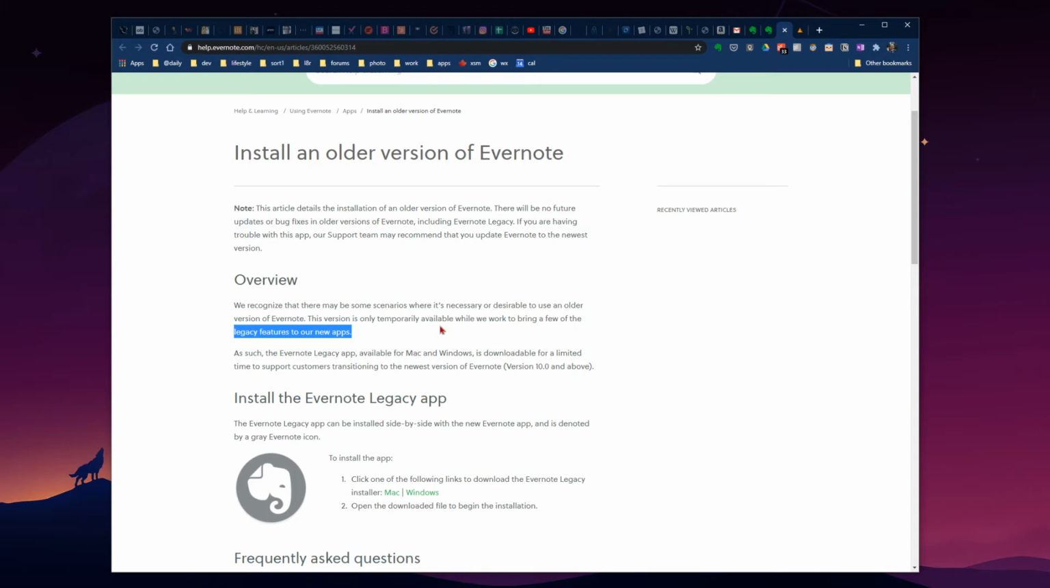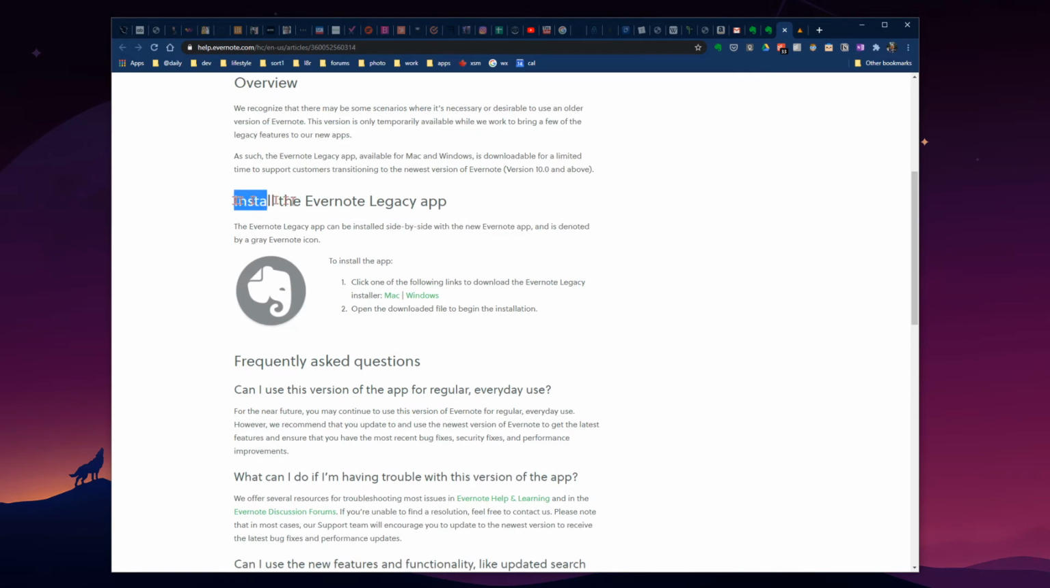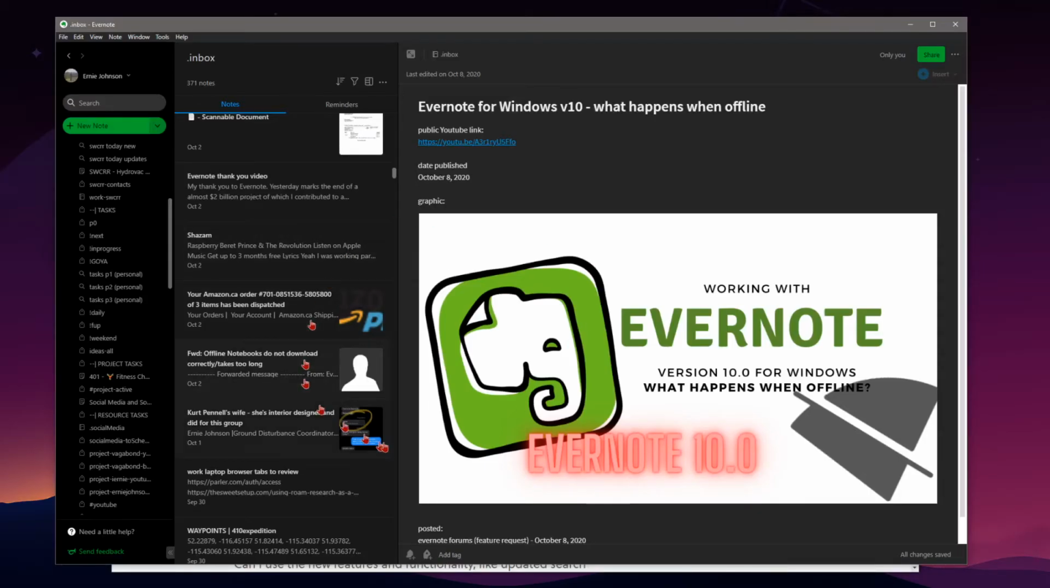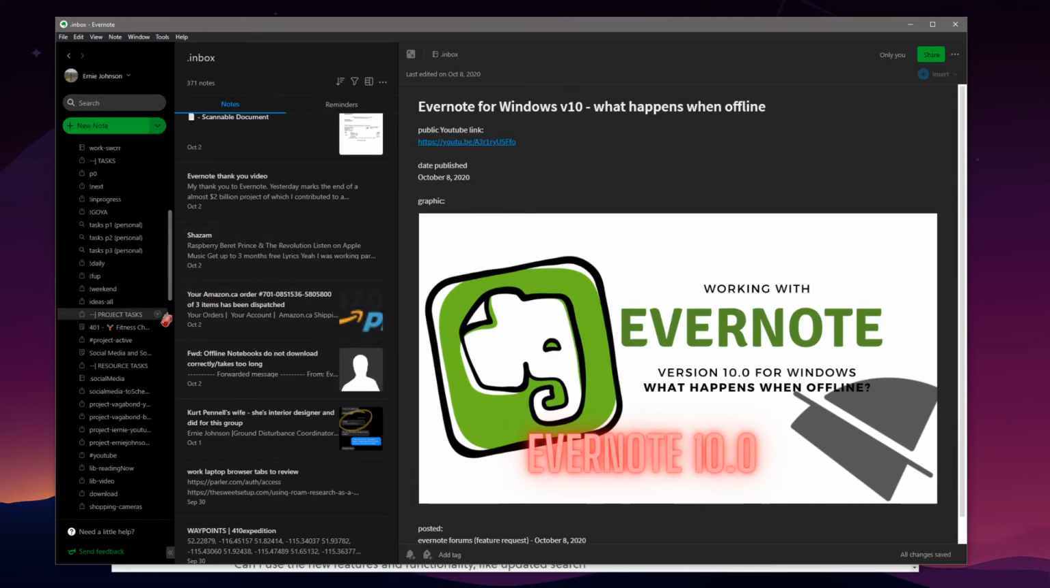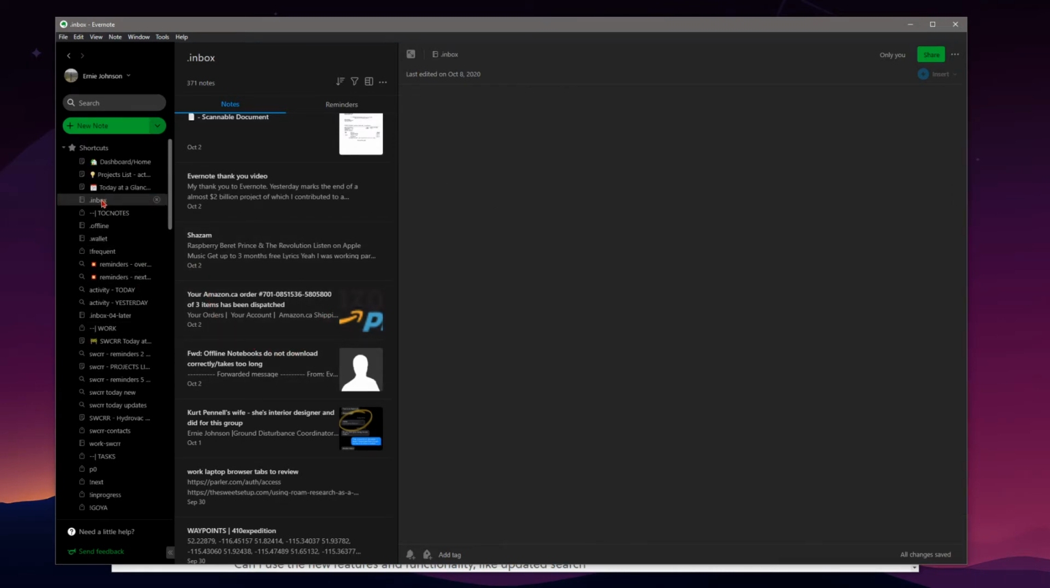It would be very important for us to know what those are and what is going to be left out, like I had pointed out on that one post in the forums there. So the Evernote Legacy app can be installed side by side with the new Evernote app. And if you've downloaded the new Evernote version 10, I would definitely recommend using it side by side. You're going to want to get familiar with using this version of Evernote, because this version of Evernote is what's going to be here to stay.